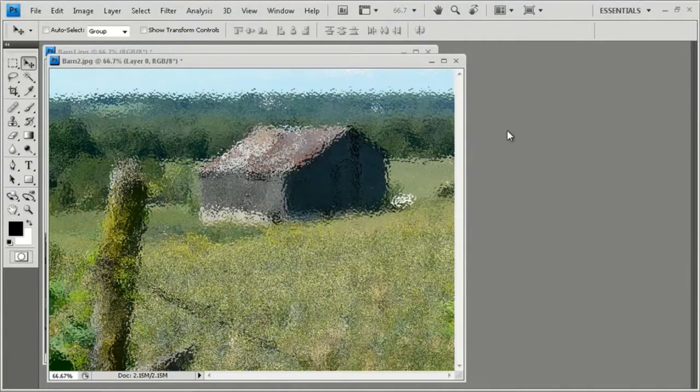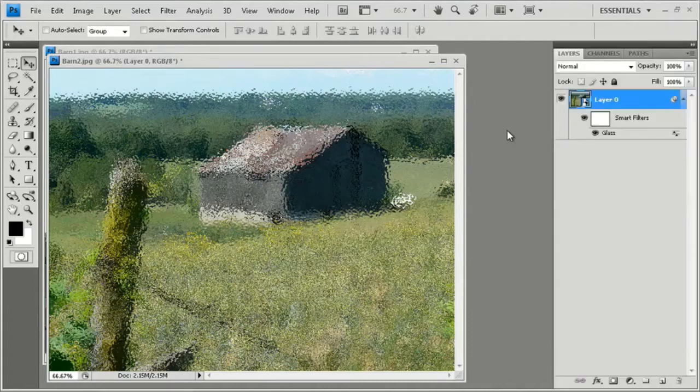Now I've got to show you something. I'm going to open up my layers palette. I'm going to hit F7 here on my keyboard. You can go to the window menu if you want to open up your layers if you like, and check out your layers palette. There's my smart object sitting right there, layer 0, and then I have my smart filters, which is my glass filter right there.